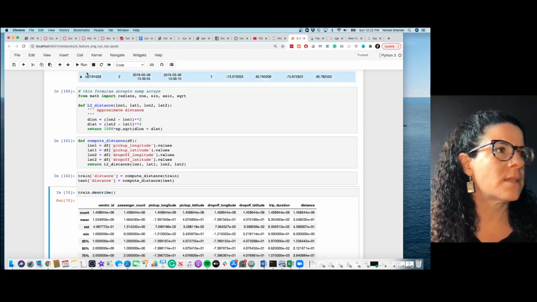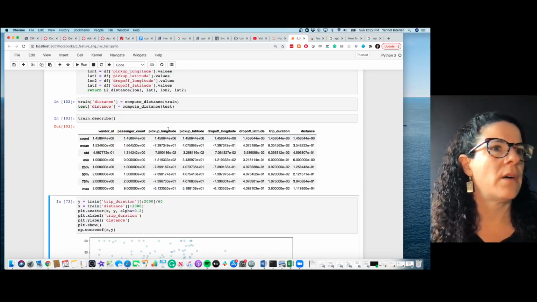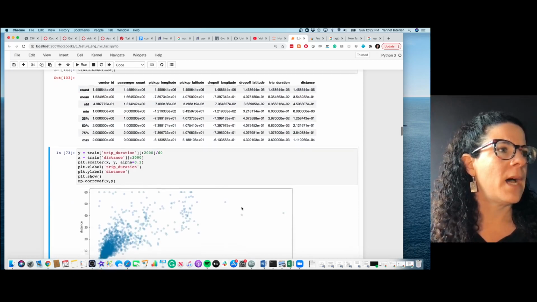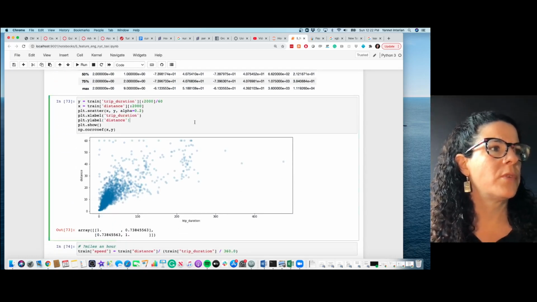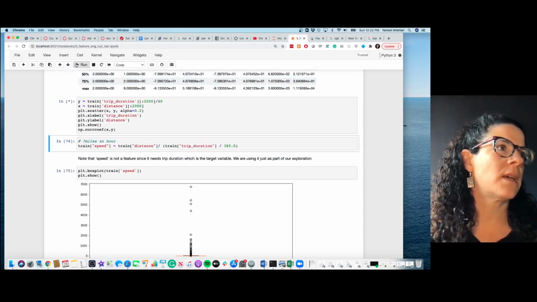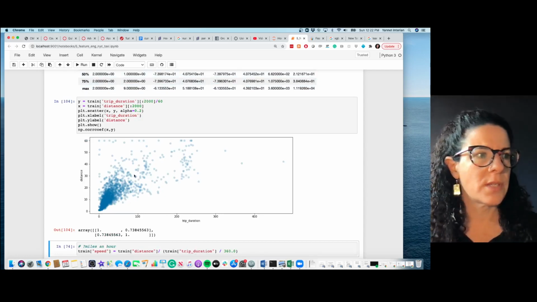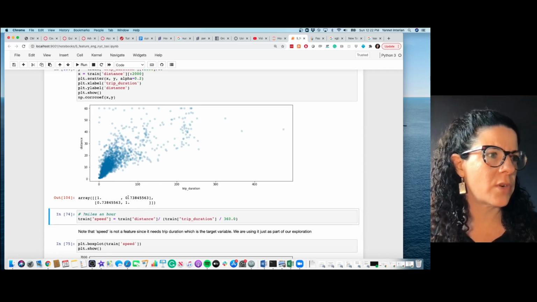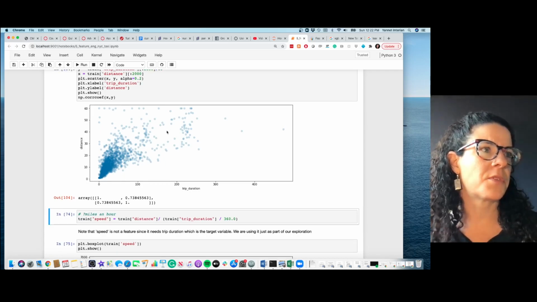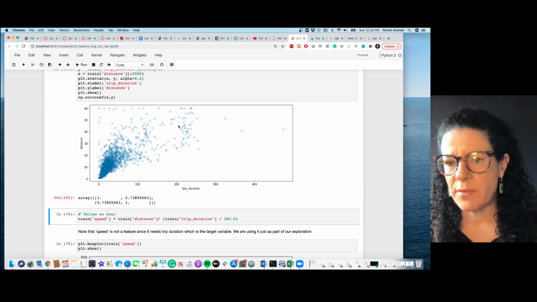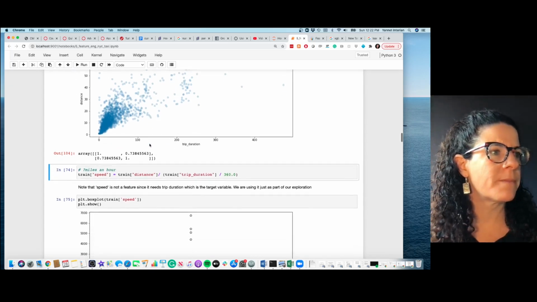compute the distances. Then now we have here, you see the distance right here. Then let's plot trip duration against distance and see that there is some kind of good correlation. It's not perfect, we have a correlation of 0.73. But it most likely is going to be a good variable to use.